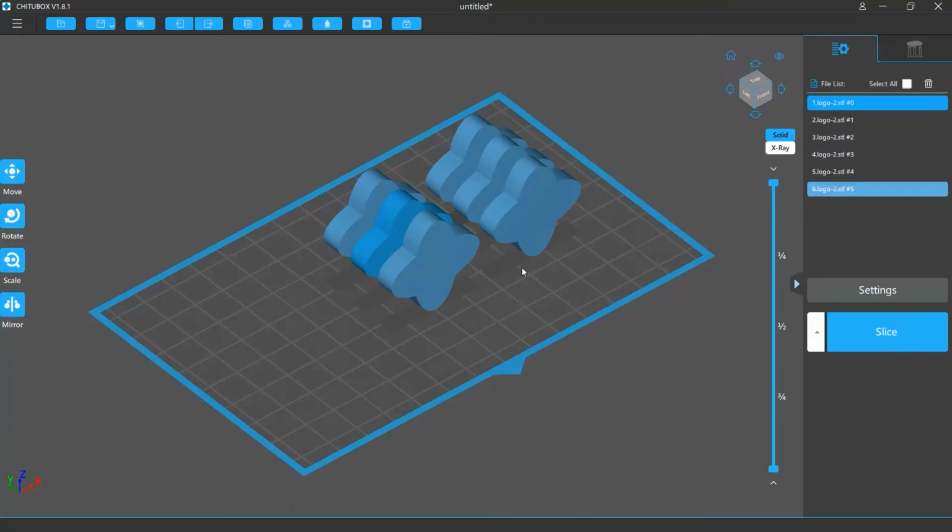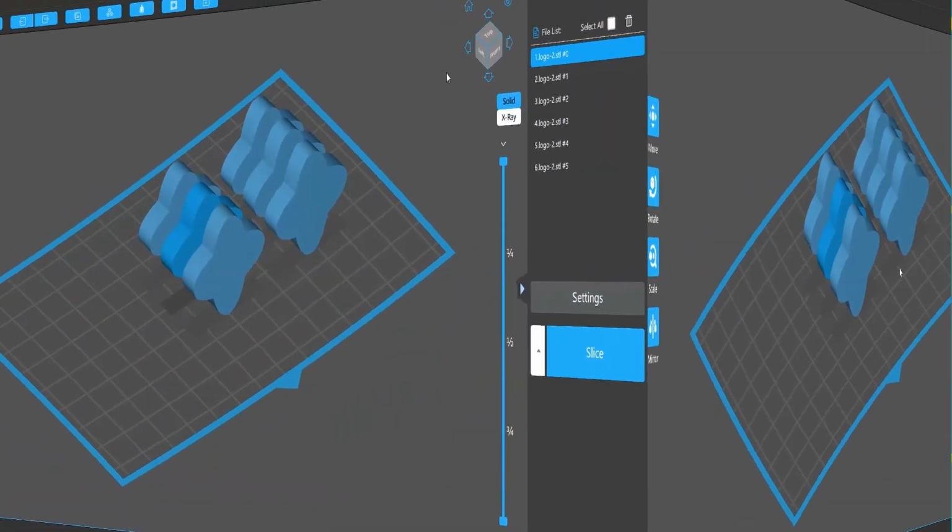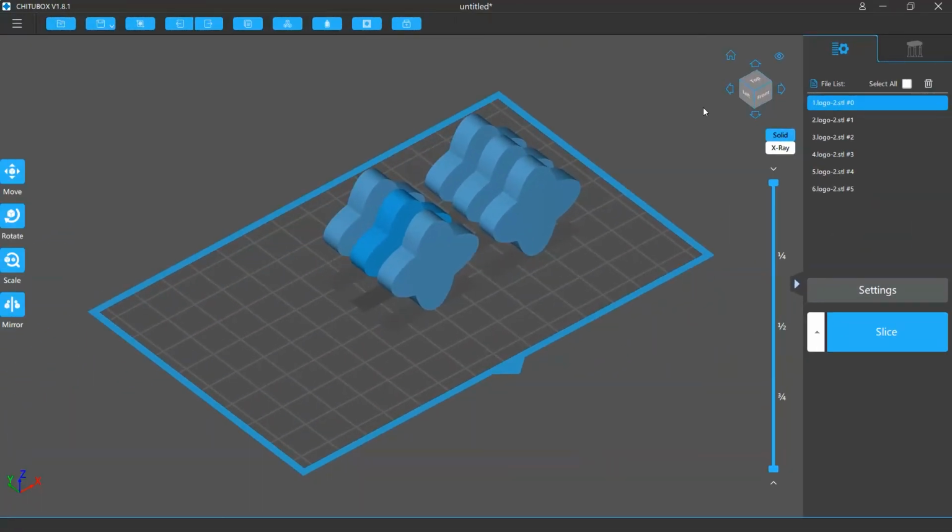The copied model will be placed around the original model in an organized way, and they will keep a distance between one another. Next, we'll talk about how to copy multiple models.